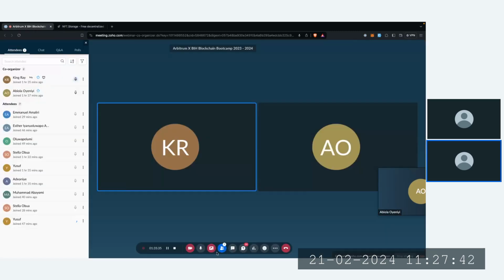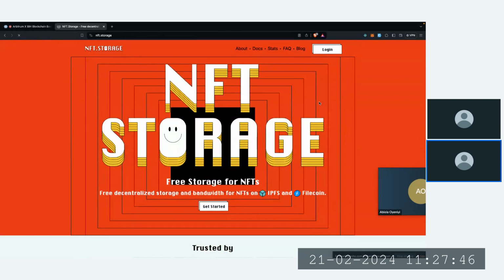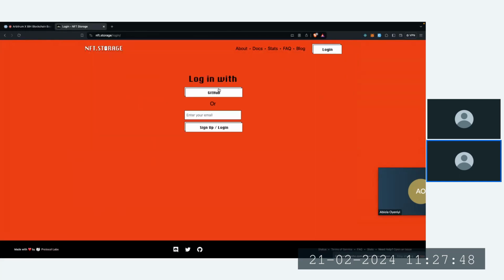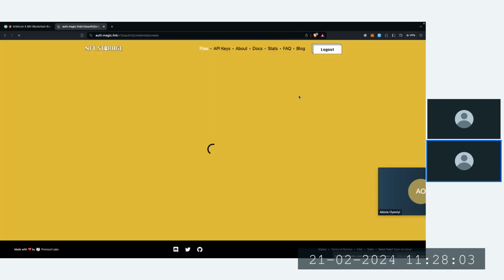I hope you can see my screen. Yes, I can see your NFT storage. I believe all of us created an account with NFT storage, so you can just go ahead and log in. I will make use of my GitHub login.